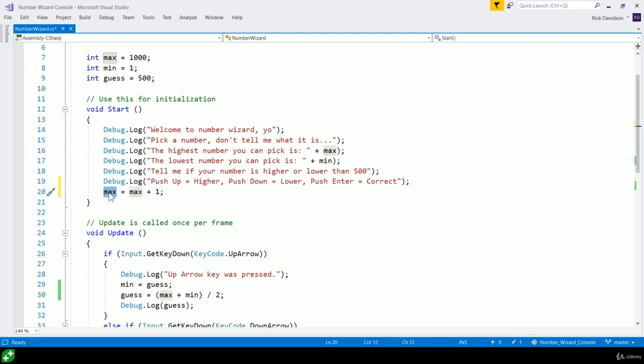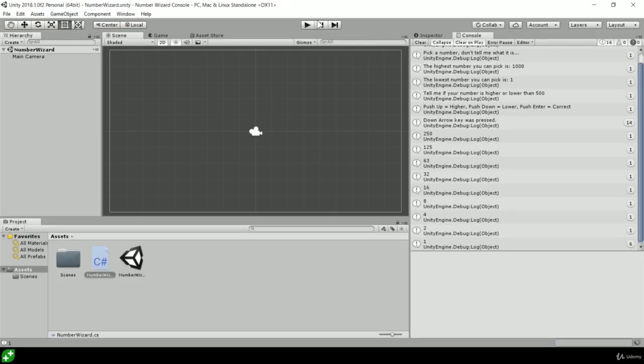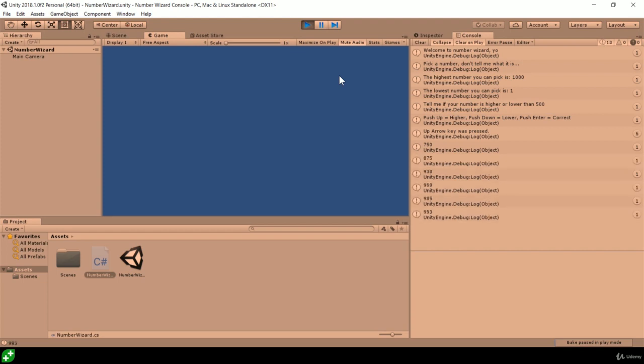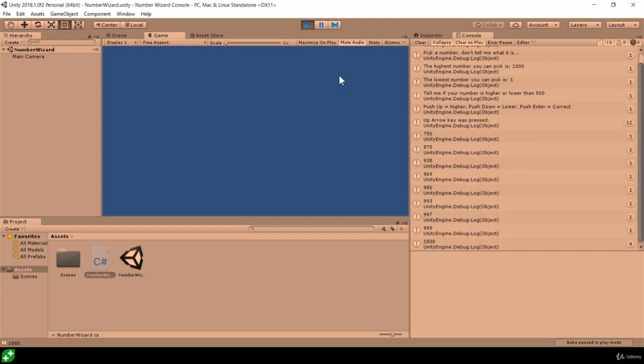So at this current point in time, max is 1000. So it's saying you are going to be 1000 plus 1. So your new assignment is 1001. Okay, so we've said max equals max plus 1 in our start method here. Save this. Back over into Unity. We'll see how well this worked. Click on play. If we can push up all the way and make it up to 1000. There we go. We've made it to 1000.